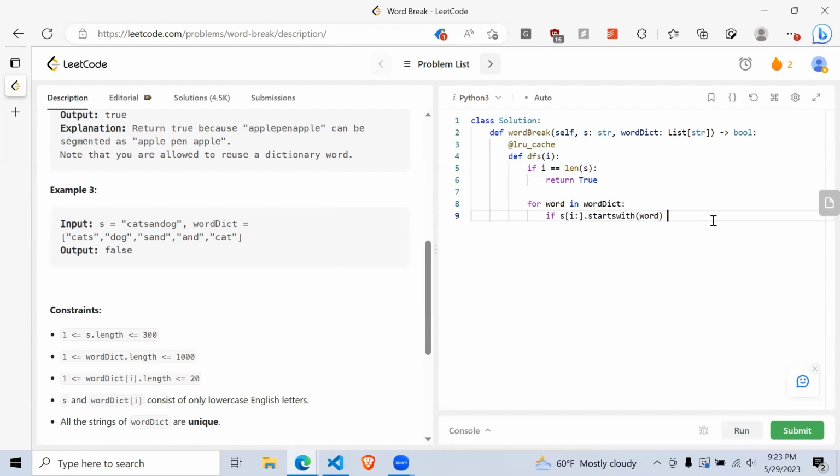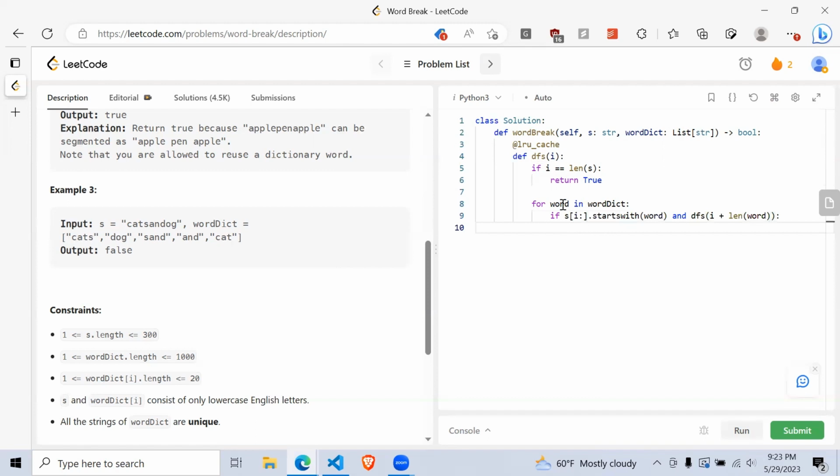If this is true, we can then go ahead and do the recursion. So dfs, in this case, would be i plus the length of the word, because we skip over that word. If both of these are true, then we know we've arrived at a solution, so let's return true right away. And then if we tried all the words and none of them return true, we can return false.